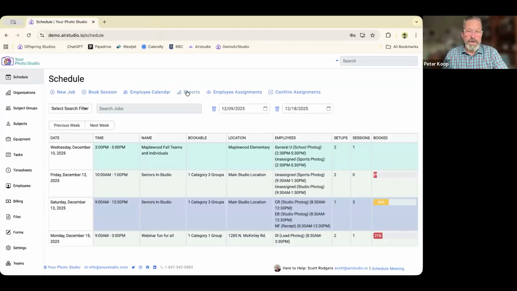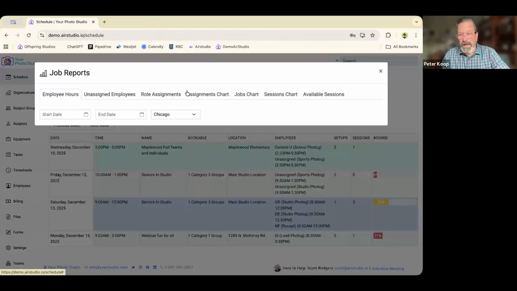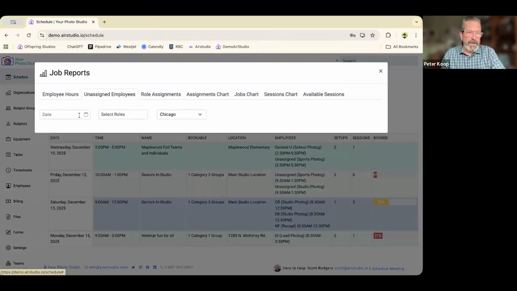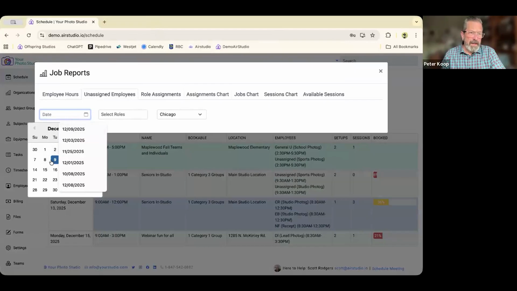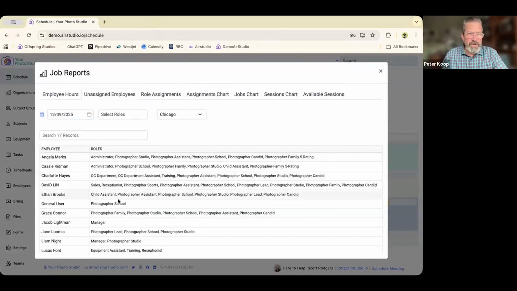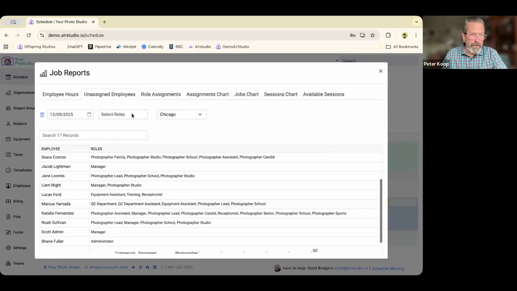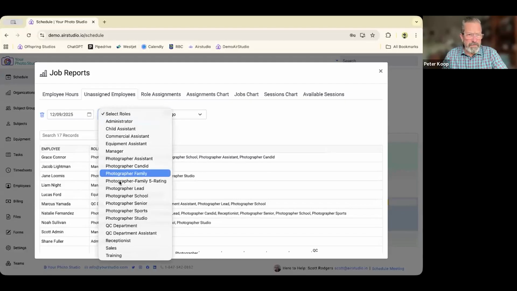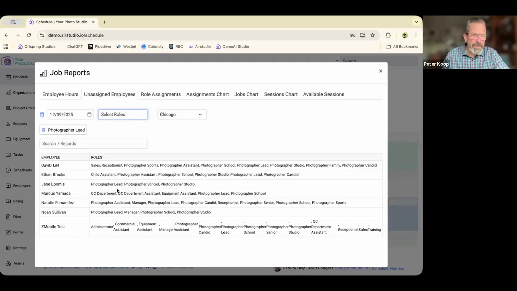Along with the other views, we also have a number of different reports that can be utilized for assigning those employees. So number one, you have unassigned employees. If you want to look at December the 9th, here's all the employees that are available. And you can take that down to maybe I just want to see how many lead photographers I have available, so that as you're booking in your jobs, you make sure that you assign people that are available.